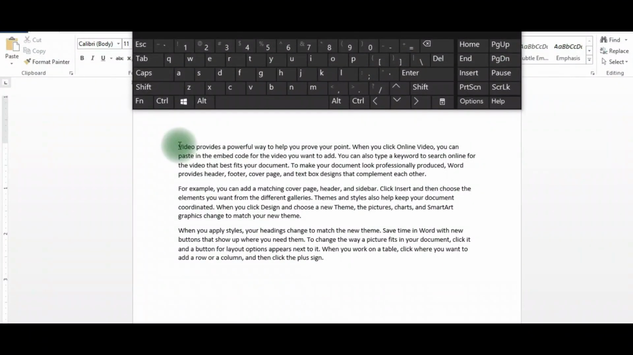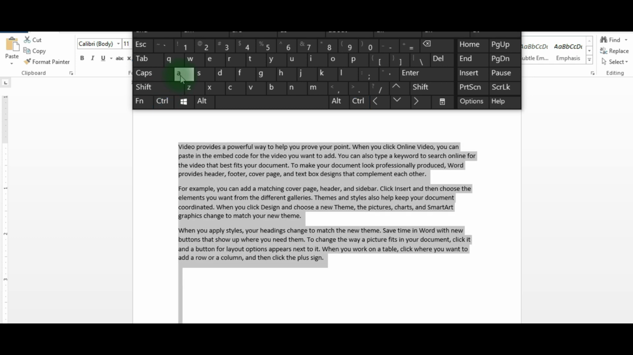We'll start with Ctrl A to select all contents of the page or the current document. Ctrl A, which is easier than dragging the mouse from the top to bottom in order to select the entire text of the page.